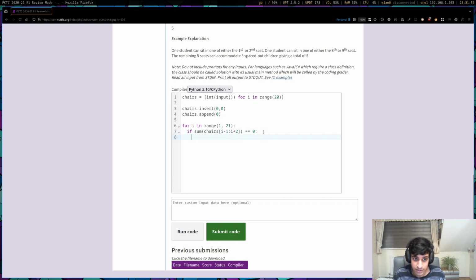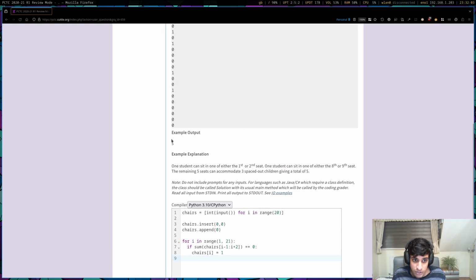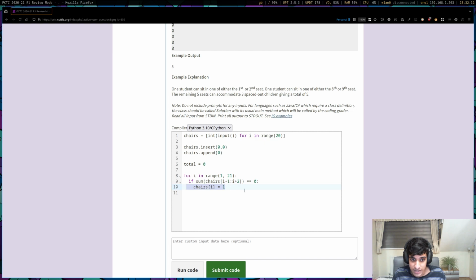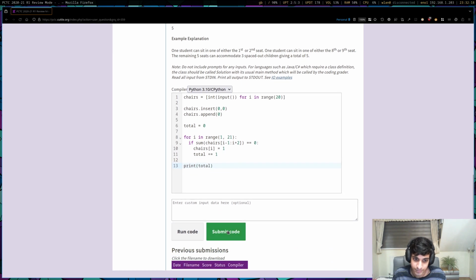So if it does sum to 0, then let's actually add a student at that position. So chairs[i] is now going to be equal to 1, because 1 represents a student sitting on that chair. And we also need to keep a running total of how many students we have added. So our total is just going to start off at 0, but if we can add another student, let's increase our total by 1. And just to finish off the code, we can print off our total.